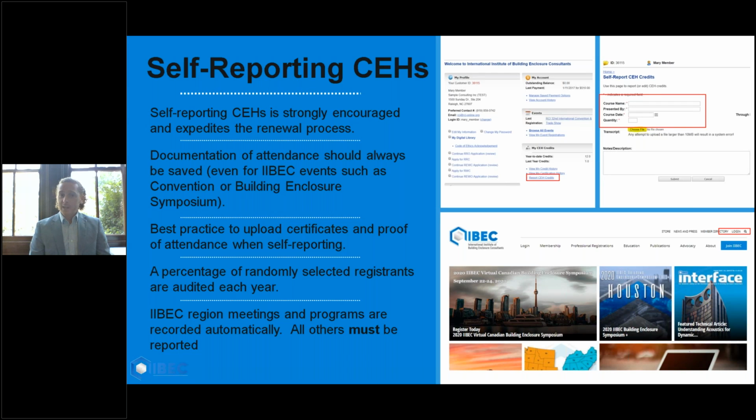So self-reporting CEHs, this is something that we highly encourage. Again, it all goes through the individual's profile. Once you've completed technical education, we encourage you to go to your profile, to click on the CEH under My CEHs section, and you can self-report your continuing education hours.